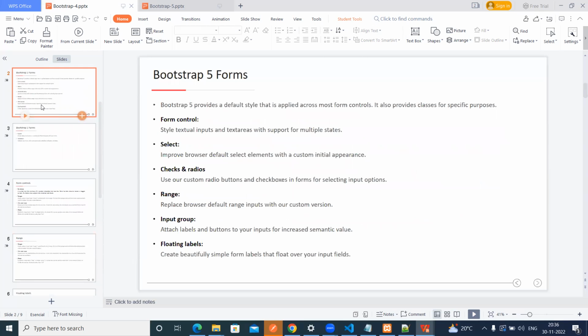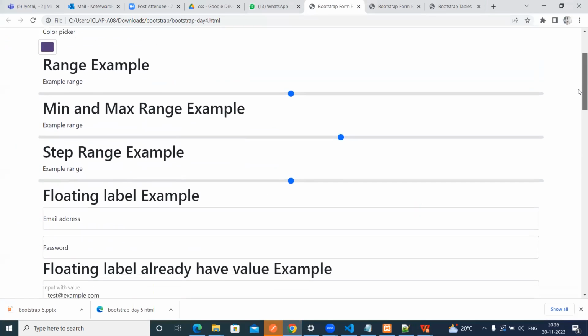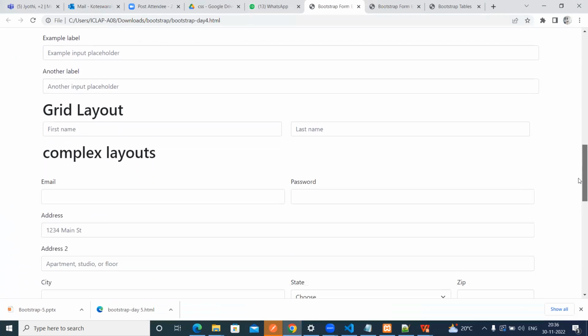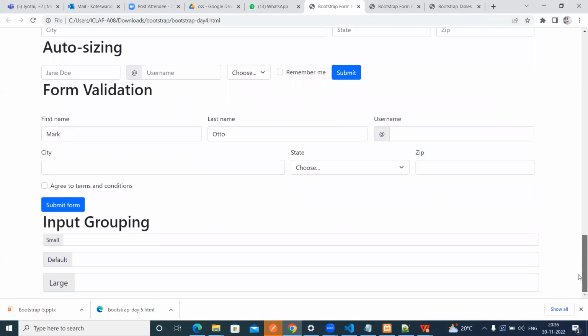In the input form controls, we applied the form control for input boxes, then select boxes, then option boxes. So I gave you all these examples one by one with clear headings, so you can practice. I gave you all these examples. The next one, input grouping, was the last. So the next one is the form validation.